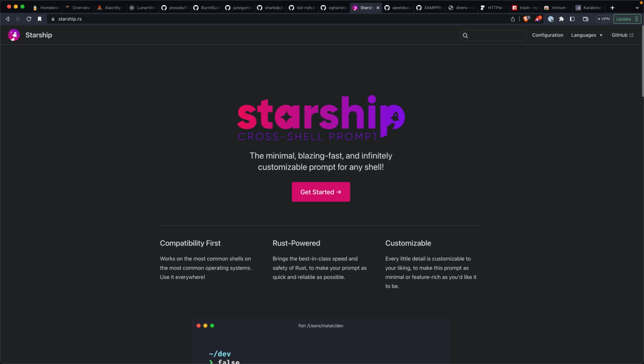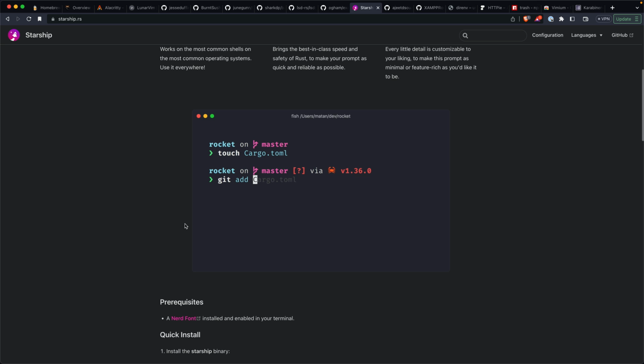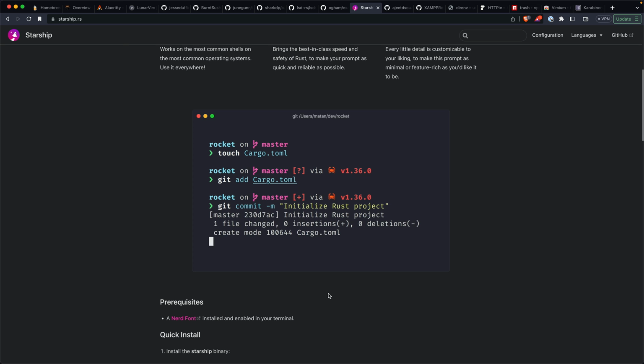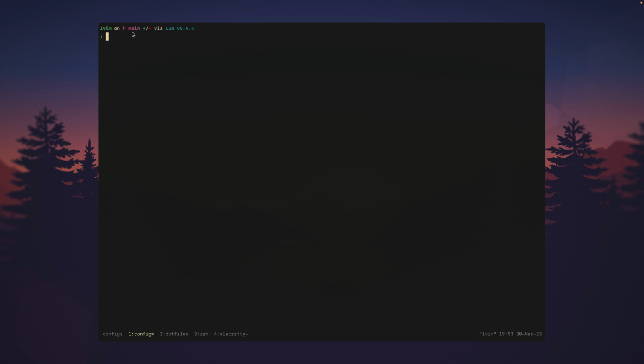The first tool I wanna look into is called Starship, and this is essentially a customizable prompt for my shell. And as you can see, it adds some information to your terminal. So for example, if you look at mine, you see that we have the branch name, we have some diff information and the language that I'm using inside of this directory.